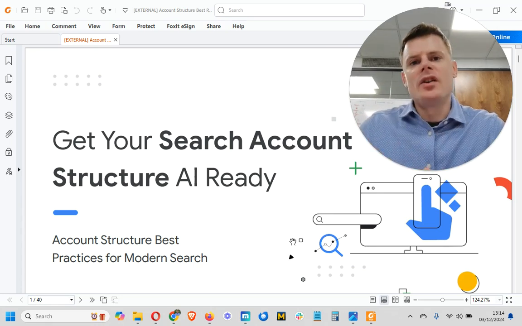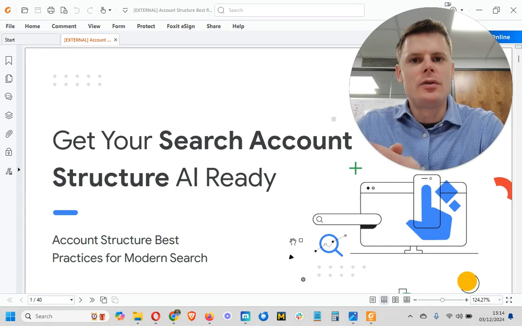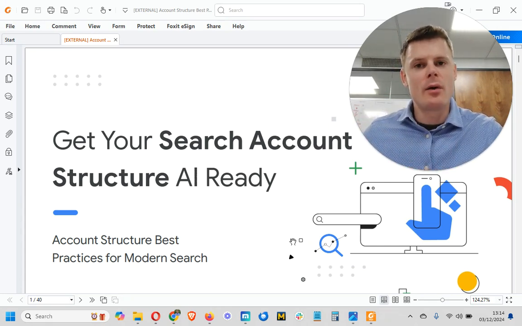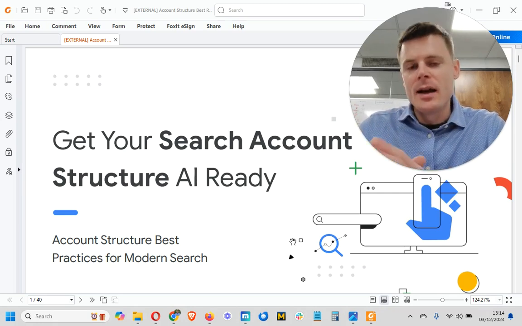And what do I mean by structure? Well, structure includes all of the different campaigns and targeting within your account and how they're organized. And this is going to affect greatly the performance of your account.